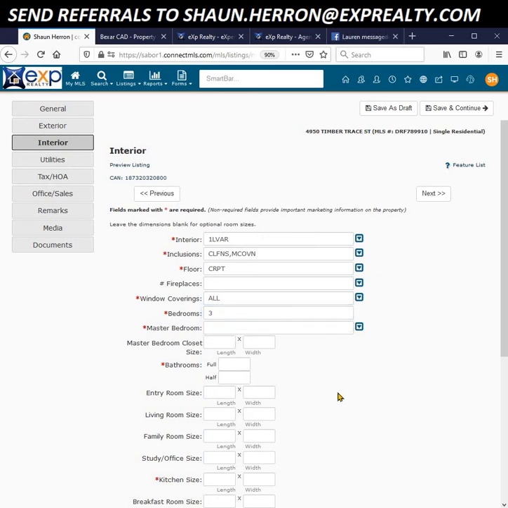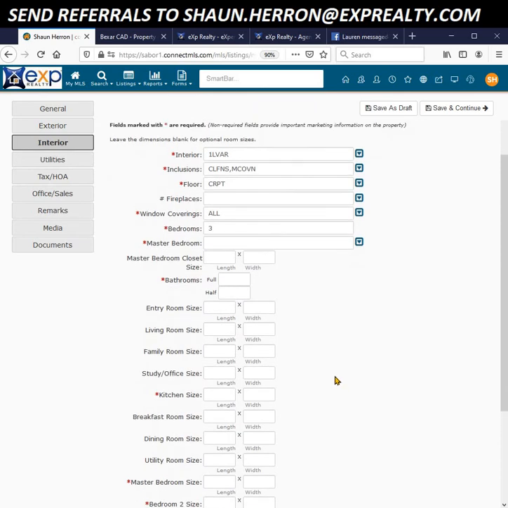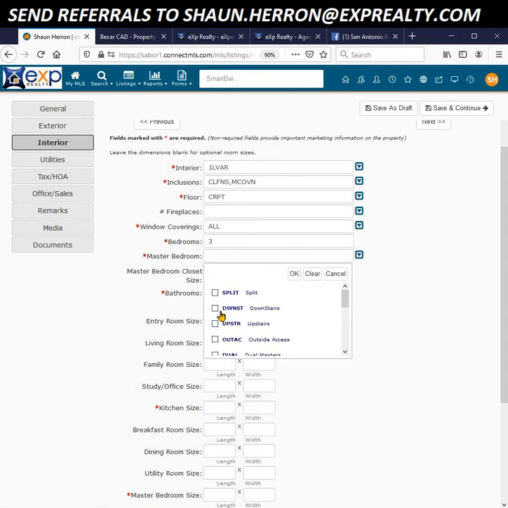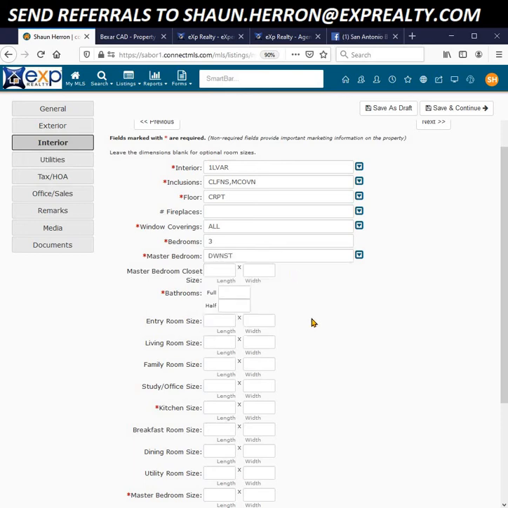Now, here's where it gets tricky. You have to put the length and width of every single room that you're listing. If you don't know, you got to go over there with a tape measure and figure it out. So measure 2 walls of the square room, the length and the width. So we'll say this master bedroom is downstairs, and the master closet, we'll say it's 10 by 10. For the sake of this video, we're just going to say all the rooms are 10 by 10.